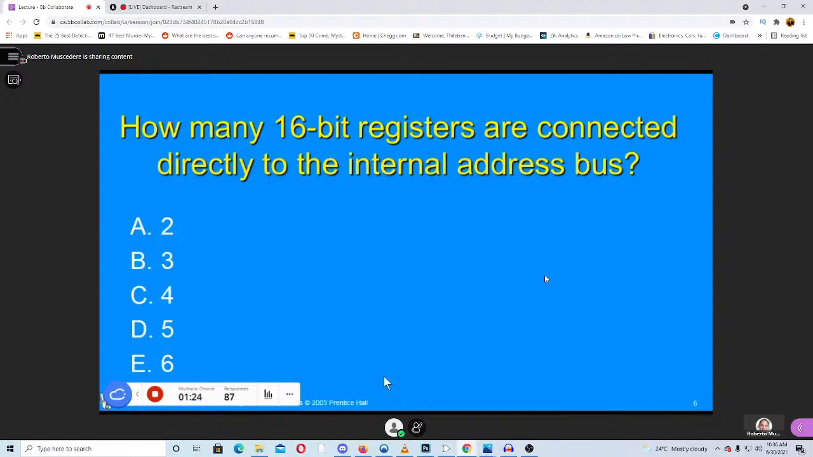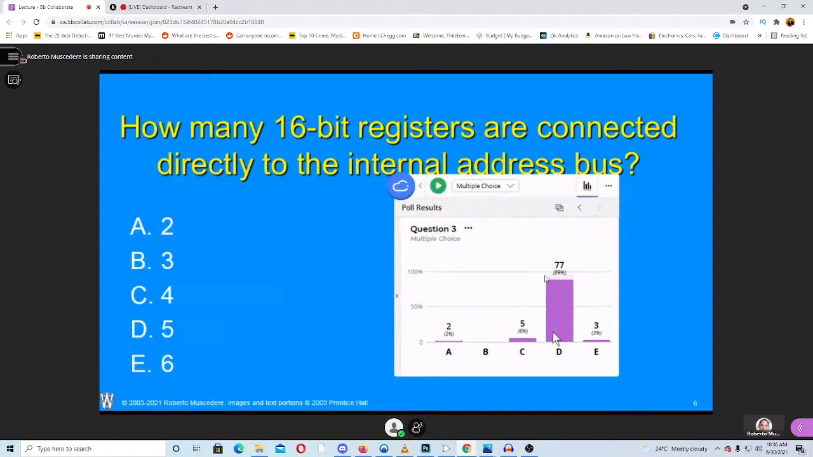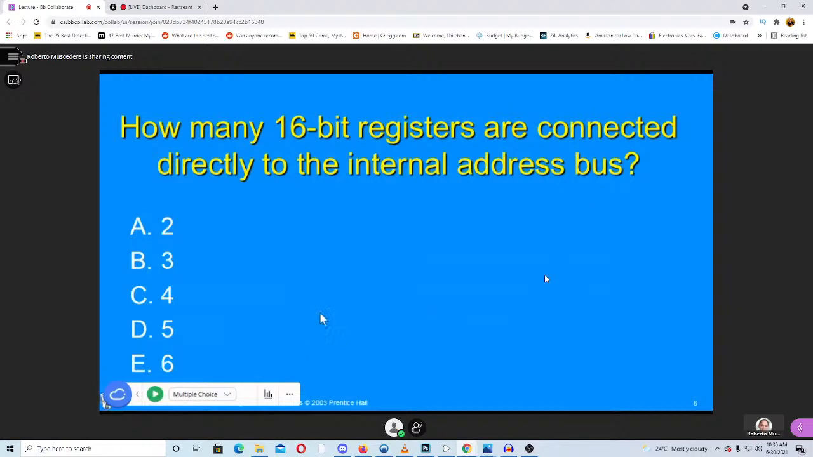Okay, it seems we have 86 again here. There's 87. We'll move on. So how many 16-bit registers are connected to the bus? If you remember, it is in fact 5. I don't know what else to say.